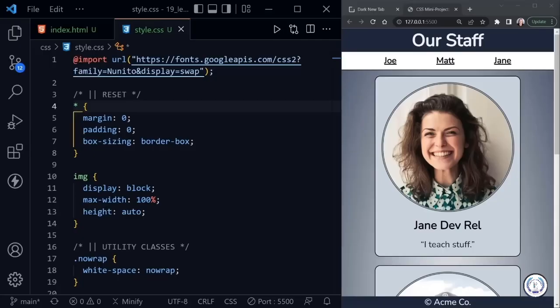Let's move on to CSS pseudo selectors. Pseudo selectors include both pseudo classes and pseudo elements. So the obvious question is, what is the difference between a pseudo class and a pseudo element? Well, a pseudo class is a selector that selects elements that are in a specific state.